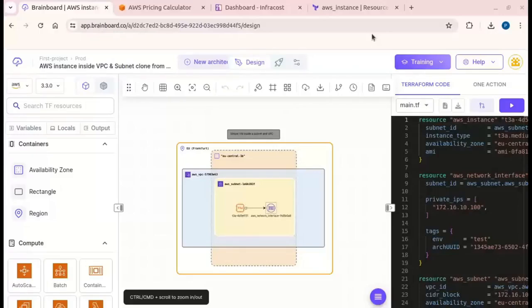Today I'm going to discuss the tool Brainboard.co. By using this tool we can generate the Terraform code. We just drag and drop the resources from the left side, and the code will be generated on the right side. You can see the code. That's how simple this tool is to use.